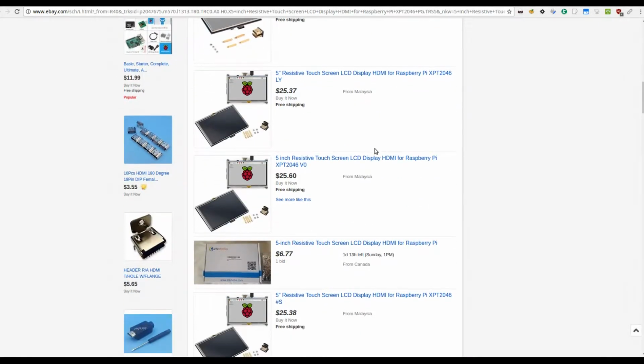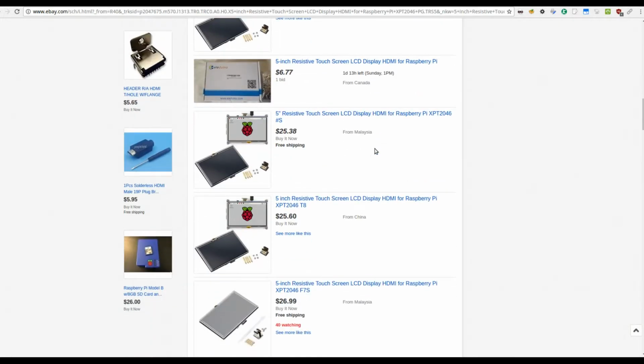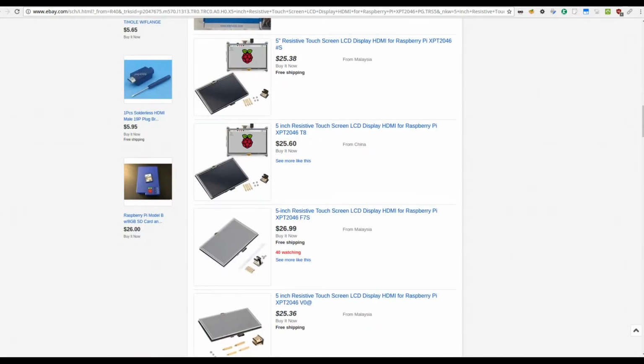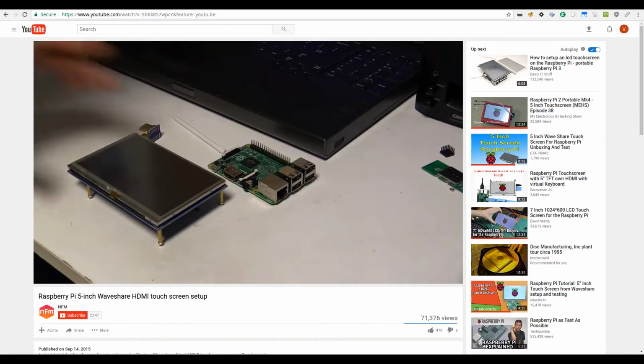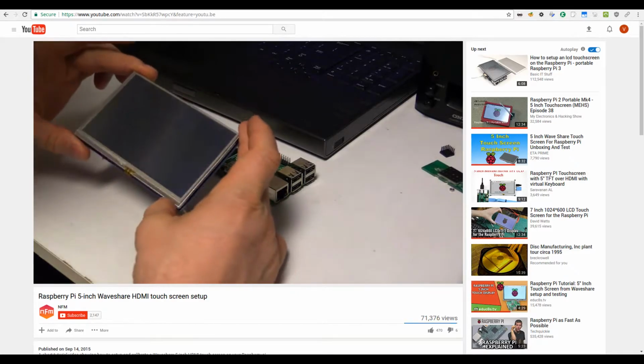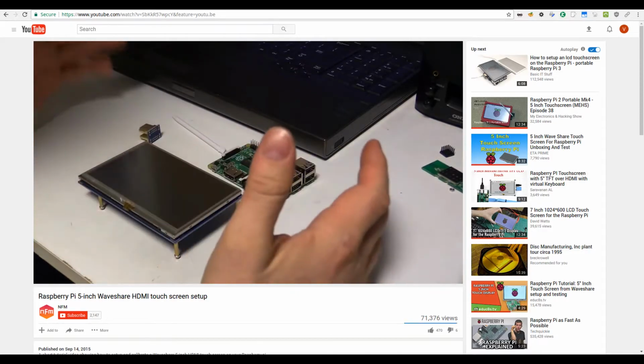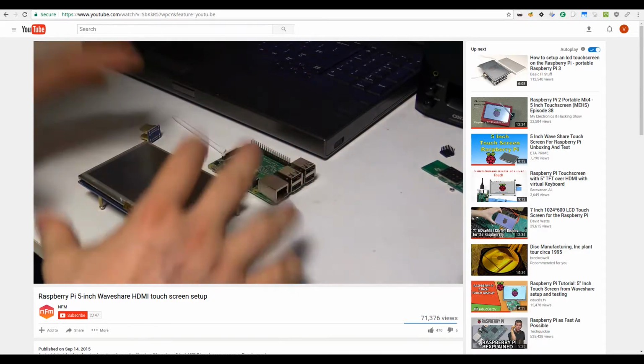This video doesn't go over configuration of the touchscreen side of things, as I tend to use Raspbian Lite and don't bother with X for most of my Raspberry Pi projects. I'll provide a link at the end of this video to one covering use of these displays with touch enabled on X in the full version of Raspbian.